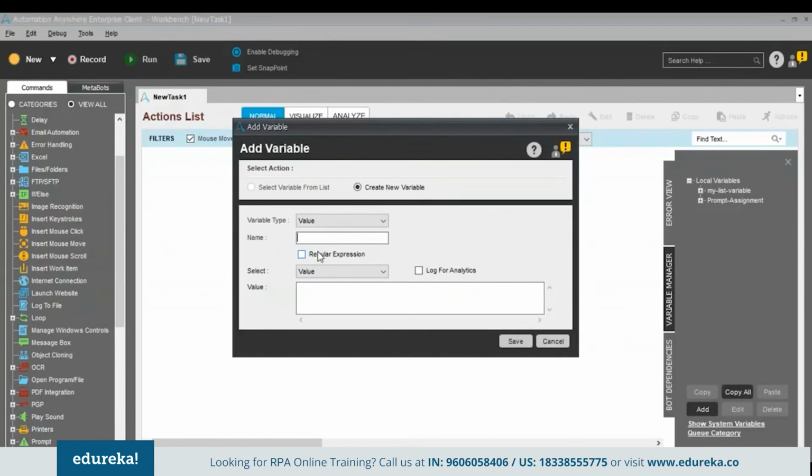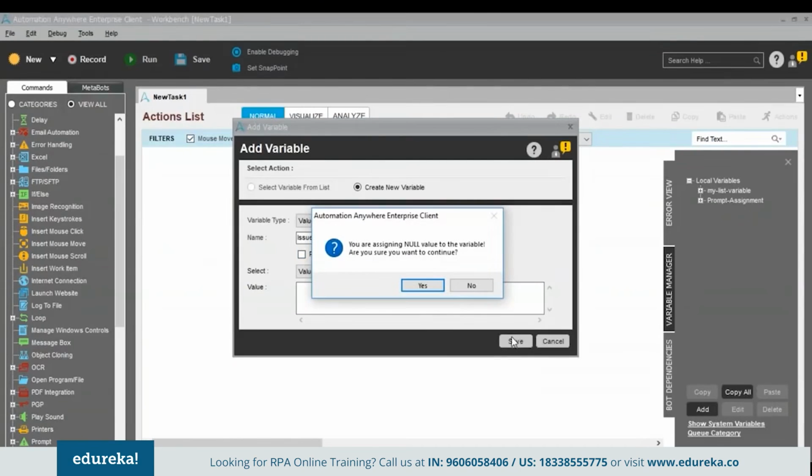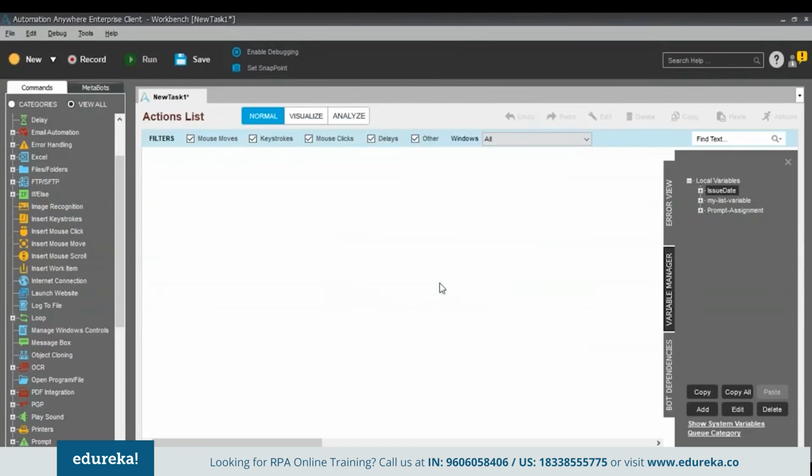Let's say we want to create a variable for a date, right? We'll just say issue date and then click on save. So you'll just mention the name of the variable and then click on save. Once you click on save, you'll get a dialog box which says you're assigning null value to the variable. If you're sure, just press yes. So I'll press yes and you'll see that my variable has got created.